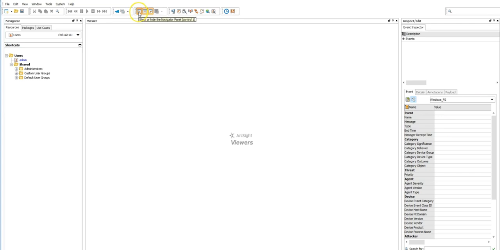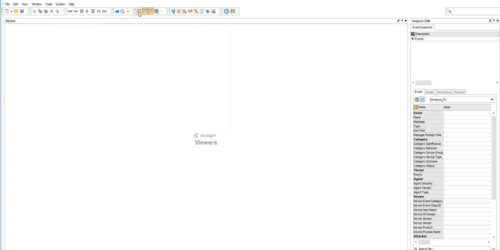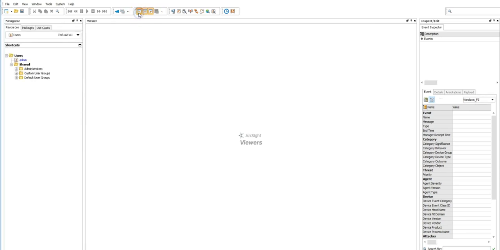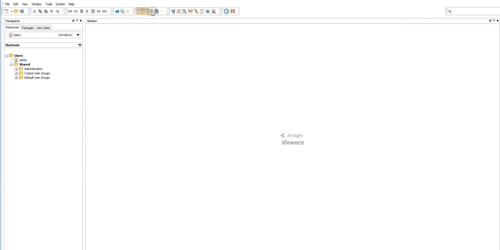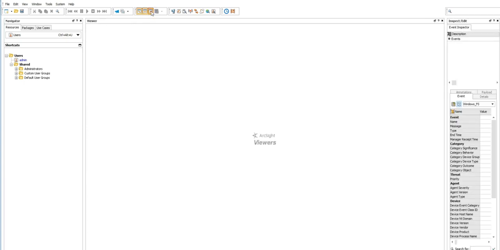When you click this button, the left navigator disappeared. If you click it again, it appears. And so for the viewer, you can toggle it like this, and the inspect edit. So this is a very simple interface. With this toolbar, you can manage the viewing area of any of the three panels.